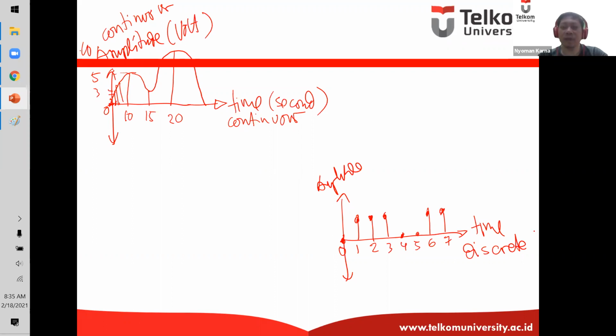Okay. Now, how about the amplitude domain? Same thing. In amplitude domain, they only have 0 volt and also 5 volt. There is no 4.9 volt. There is no 5.001 volt. Only exactly 0 volt and also 5 volt. Only either one. There are no other values. So in this case, the amplitude domain also has a discrete characteristic.